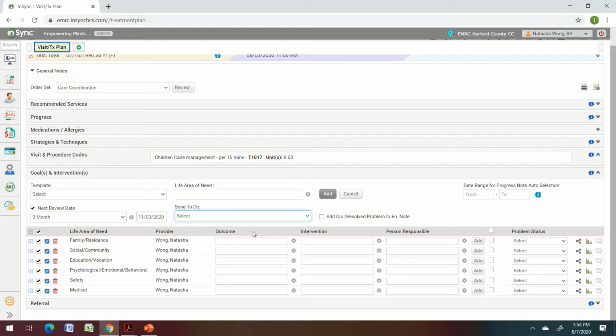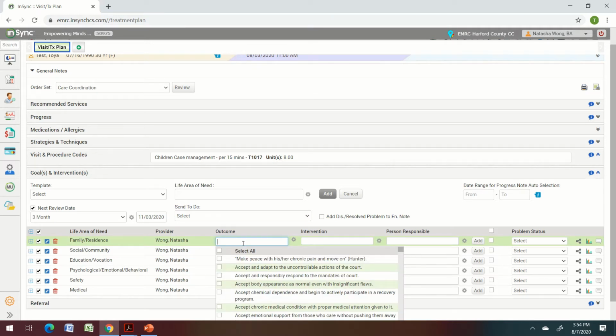So we will first start with being able to identify what life area of need you're going to want to put in your outcome, intervention, and persons responsible, as well as your needs statement. So for all purposes, we will just pick family and residence. And from here, there will be a drop down to be able to identify which outcomes that you want to be able to identify within that specific need. So we will say, accept emotional support from those who care without pushing them away. From here, we're going to press add.